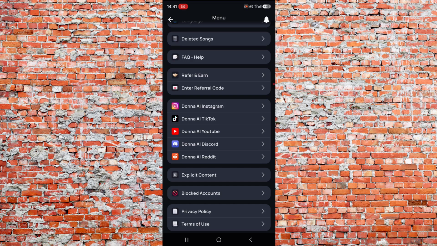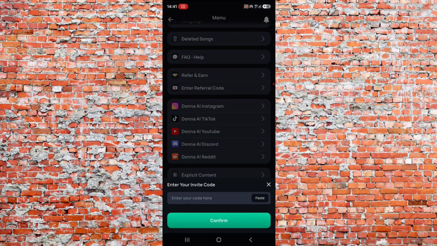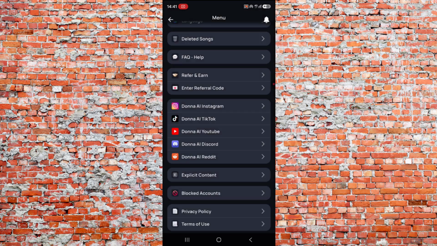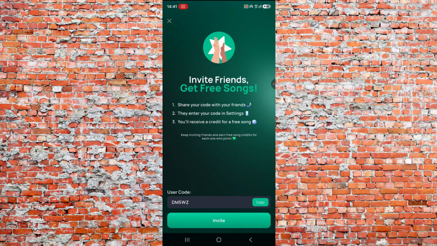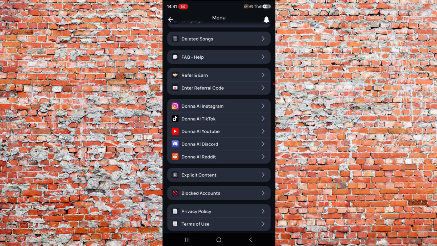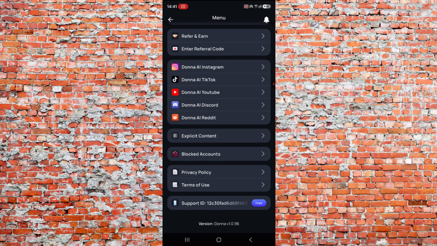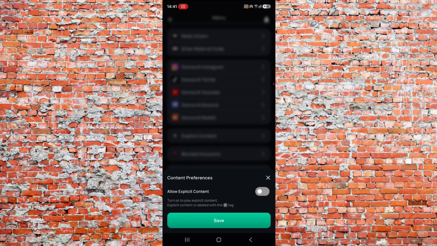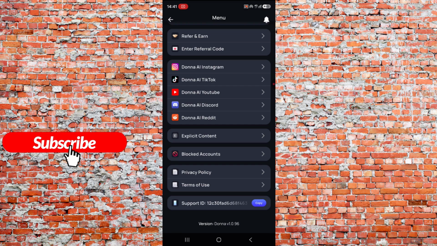Yeah, and you can refer friends and also be able to use the pro version if you refer friends and they use it. So by getting your referral code, right? So you just tap on this here, you give your friends this code, you enter the code. Yeah, so I think that's it. And explicit content too, you can allow explicit content. Yeah, if you don't want to, you can just turn it off.